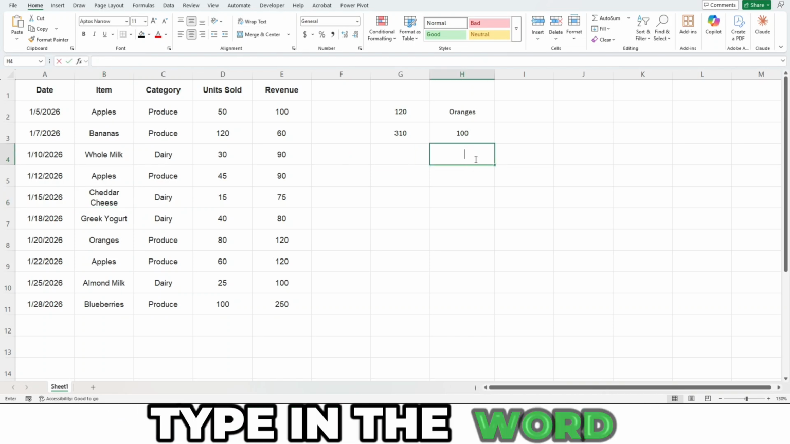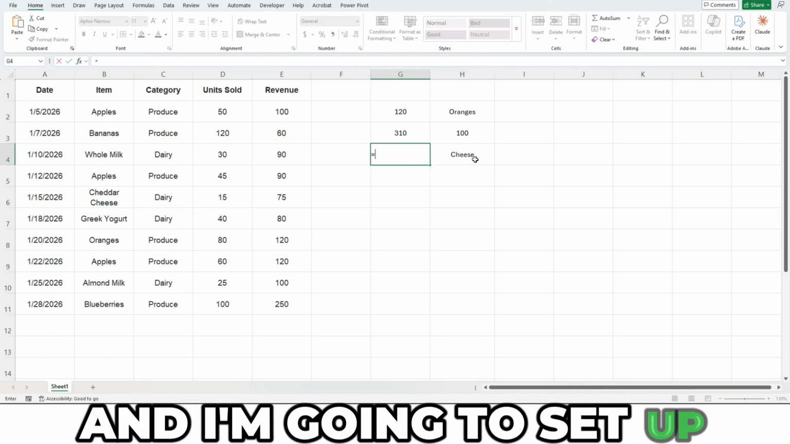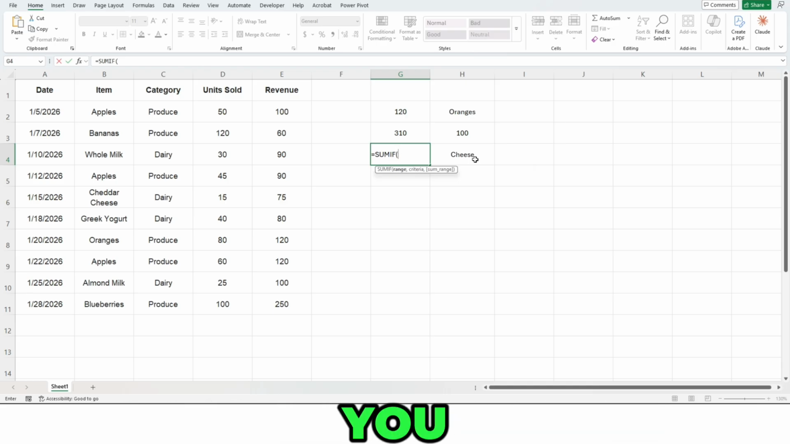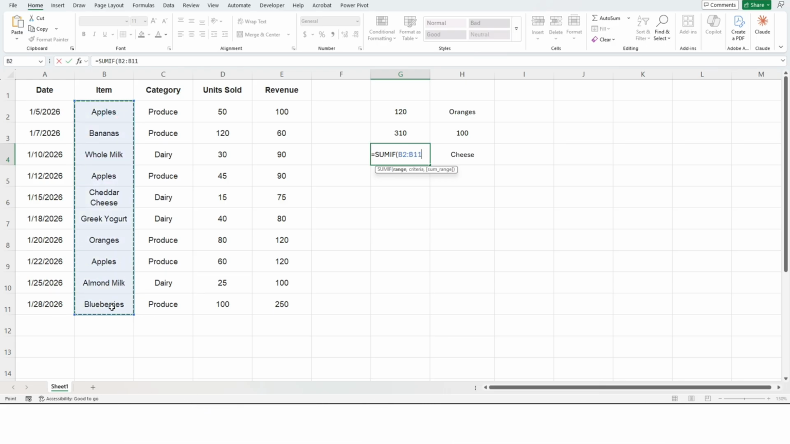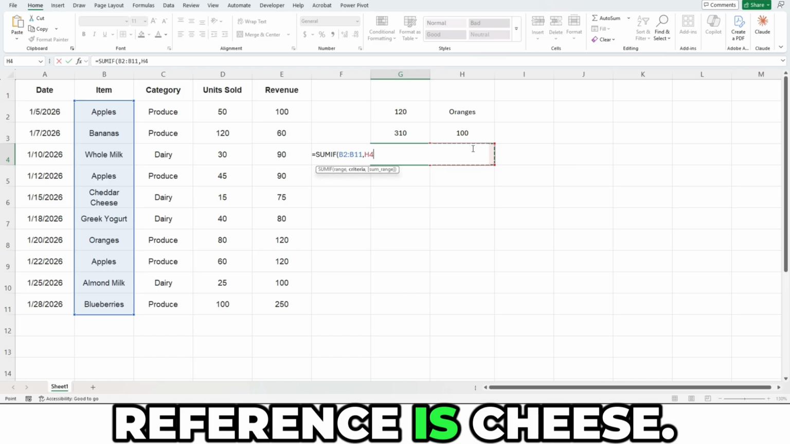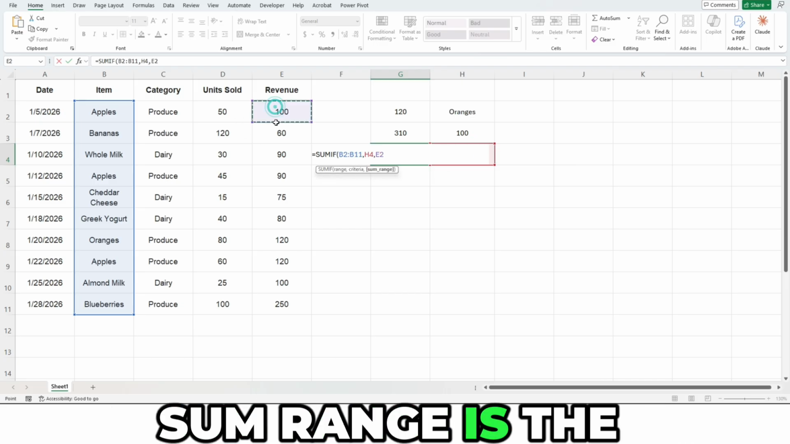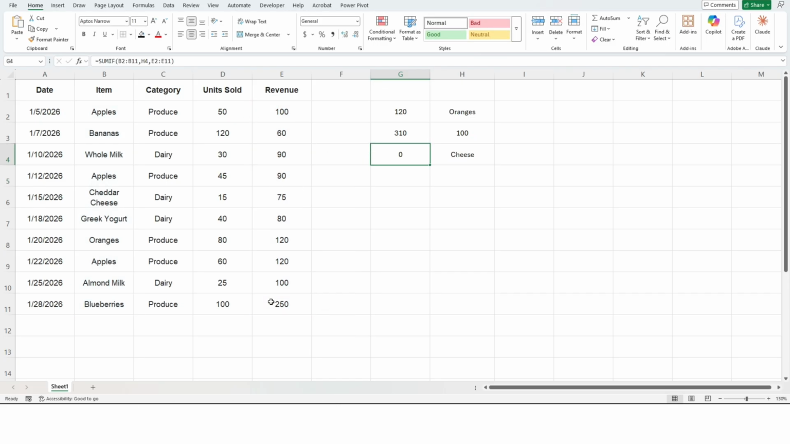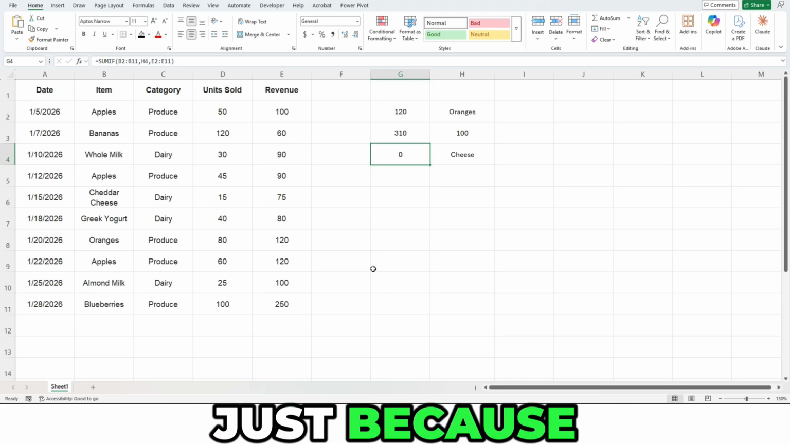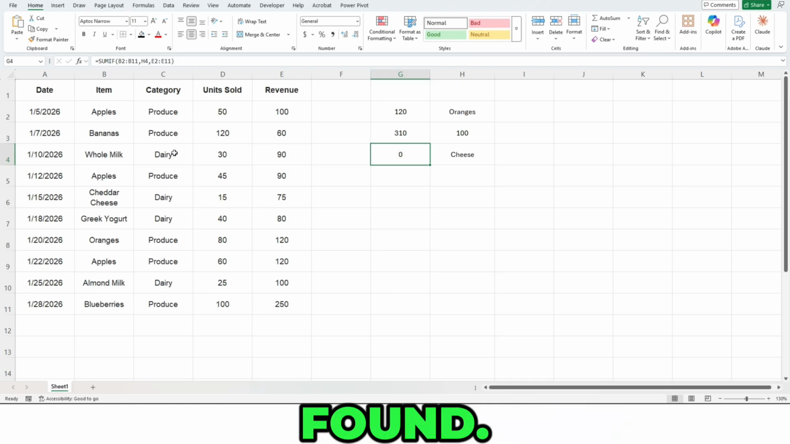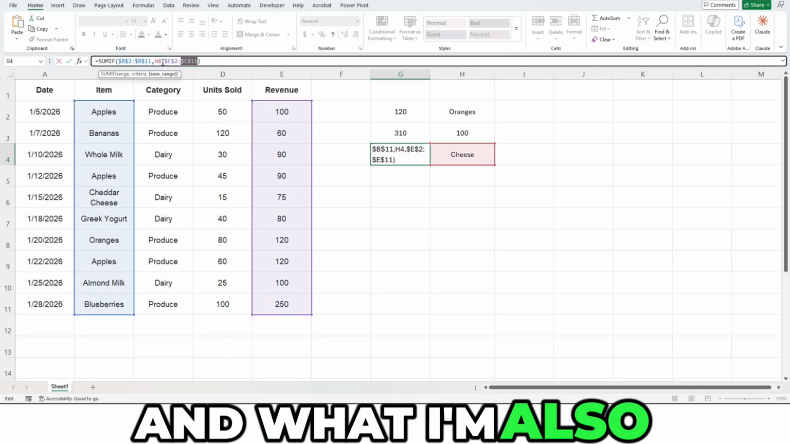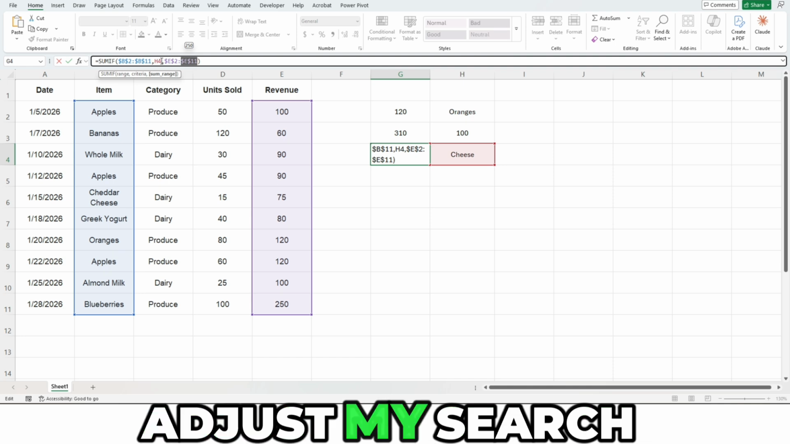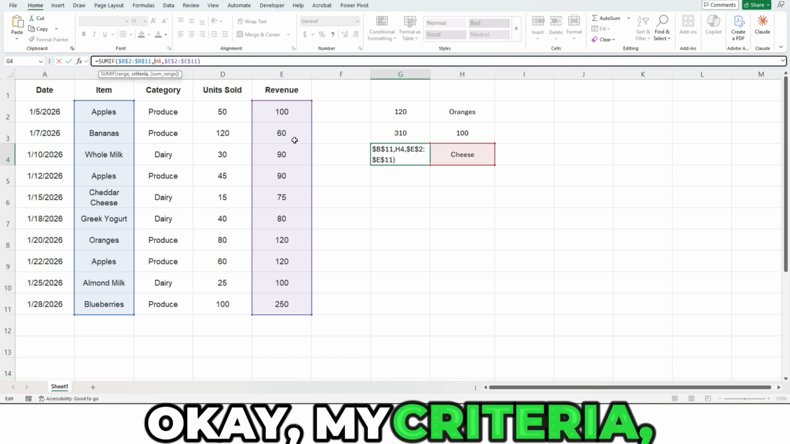So here I'm going to type in the word cheese, and I'm going to set up a SUMIF function again, just to show you that it's not going to work and how we can fix this. So the criteria range is still going to be the item category, and the criteria I'm going to reference is cheese. Sum range is the total revenue. I'm going to hit enter, and obviously it returns a value of 0 just because that value wasn't found. So I'm going to freeze these cells just like I did earlier.